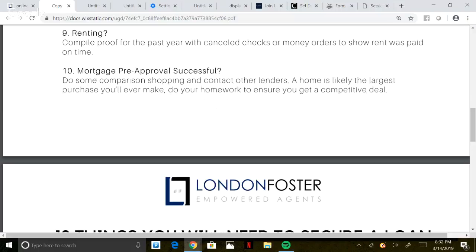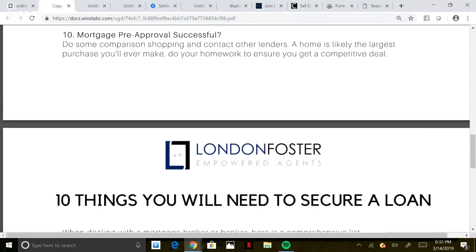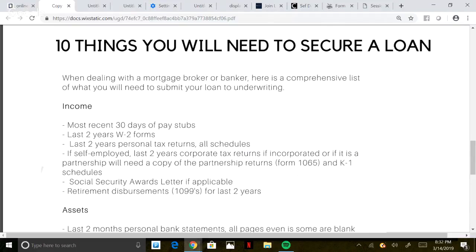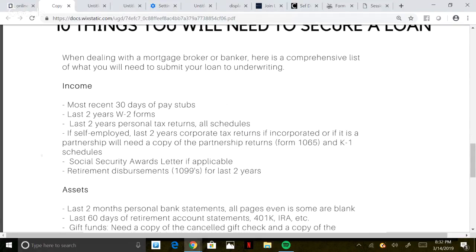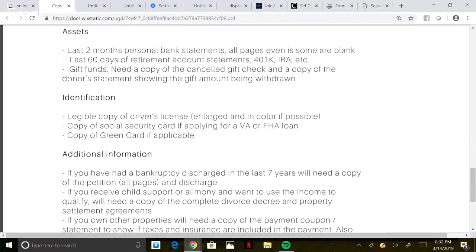Mortgage pre-approval, successful. You always want to tell your clients to do some shopping, figure out who they work with best, and make sure that they're getting the best deal possible. And the best way to do that is to have them do this with some anticipation. When dealing with a mortgage broker, here's a comprehensive list of what they will need to submit to them. And again, it just reiterates what they need to send over: the assets, how they need to prove it, identification, what is acceptable.